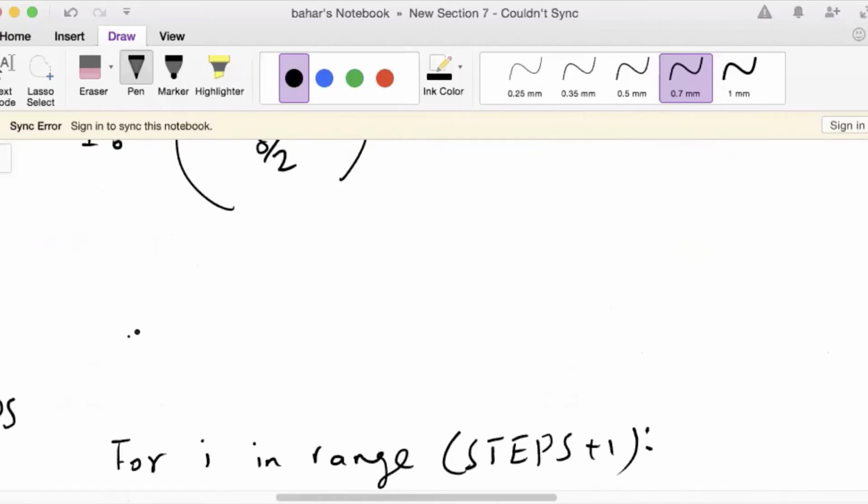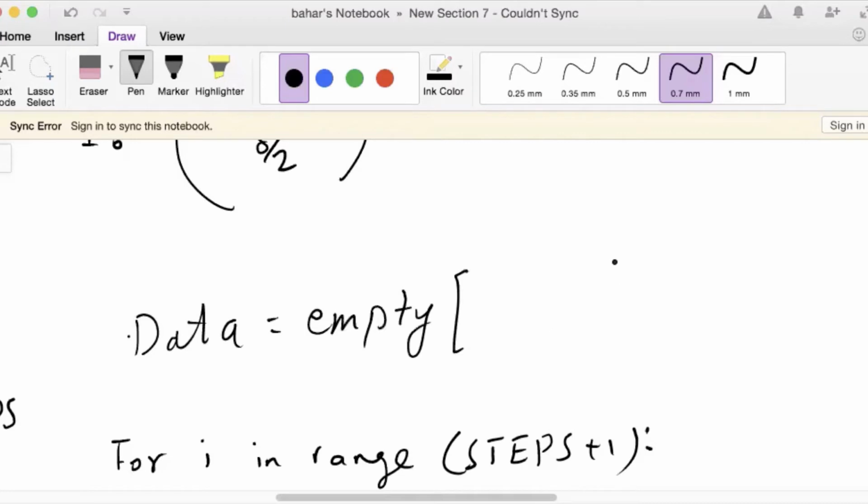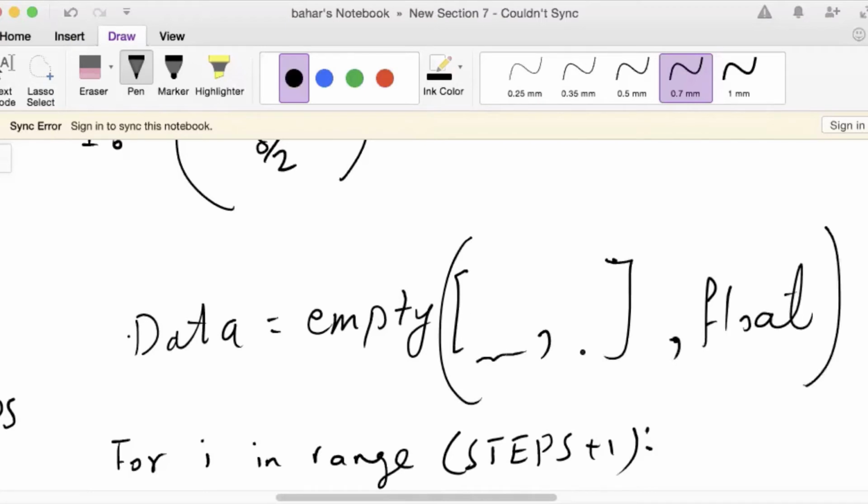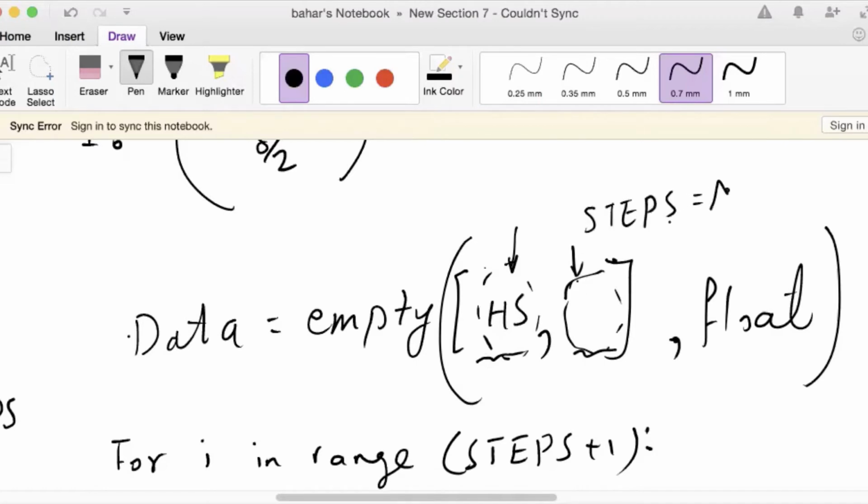If we have this matrix, we have to define an empty two-dimensional array. So data is going to be empty, and then here we have the dimension of the matrix, and then the type would be float. So now here and here. So this is the dimension of the rows, which is determined by the number of pixels. This is the dimension of the columns, which is determined by the number of steps. Because the steps are n, so these are like 1000 x's. And this is the dimension of the matrix.